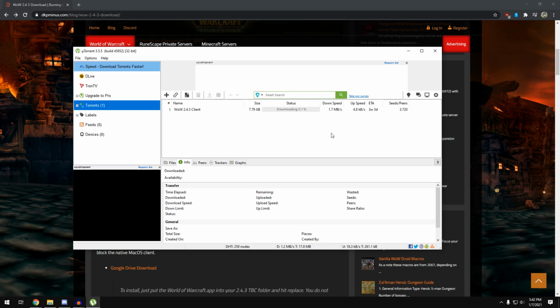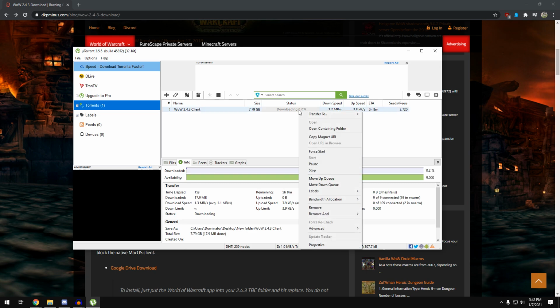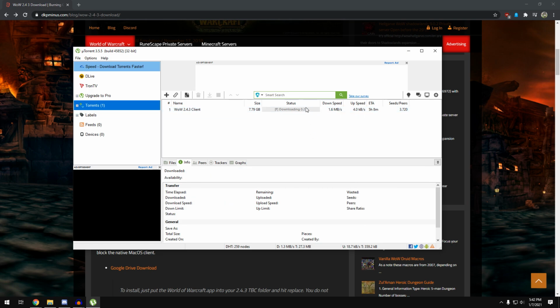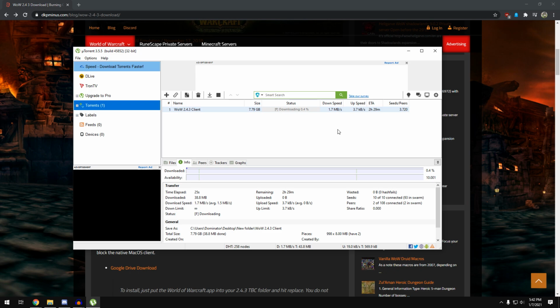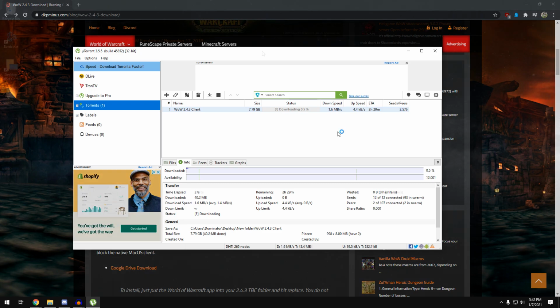So the first thing you're going to do, I don't know why, but in my experience with torrents, I always right-click and press force start. Maybe it's placebo, but it seems to always go faster download speed when I do that. Now we're just going to wait for this to download. It may take an hour depending on your internet speed.